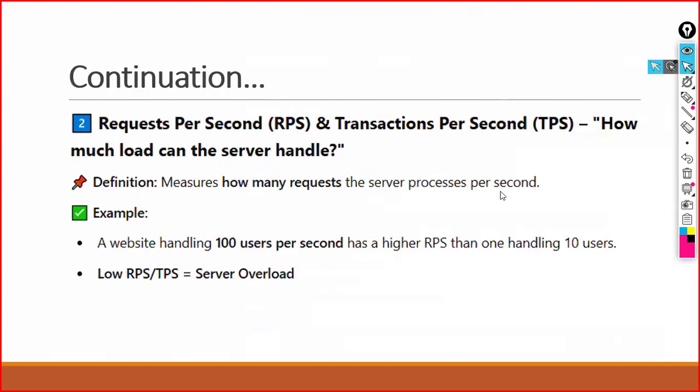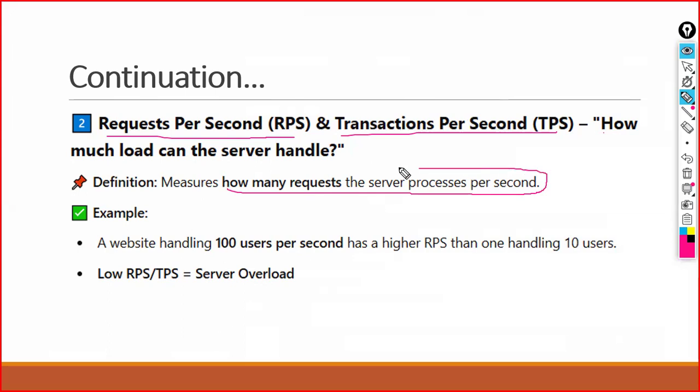The next metric that we need to know is requests per second and transactions per second. Both are almost the same. What these represent is how much load the server can handle. How many requests you are going to send per second, how many transactions you are going to do per second. Based on this, you can measure your server capability. These measure how many requests the server can process within 1 second.